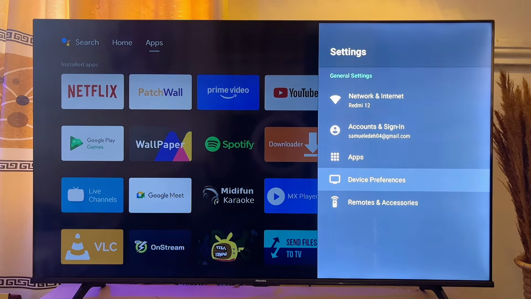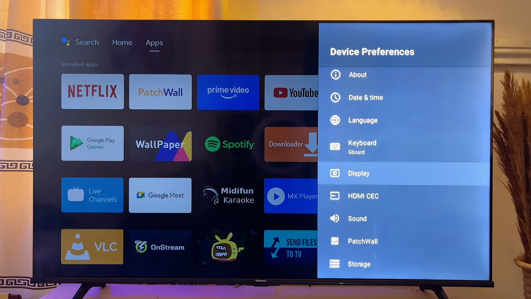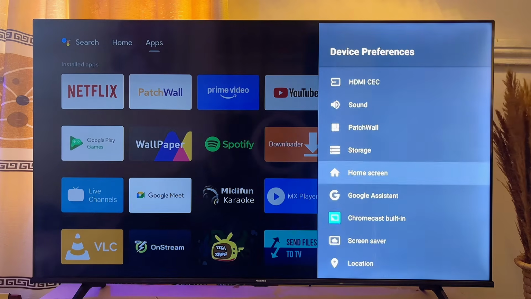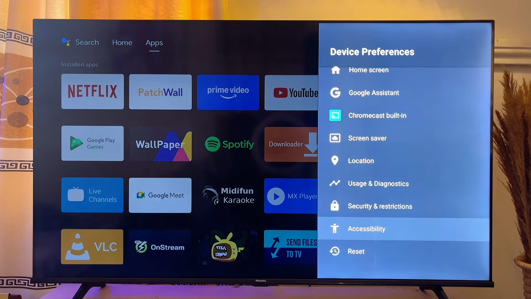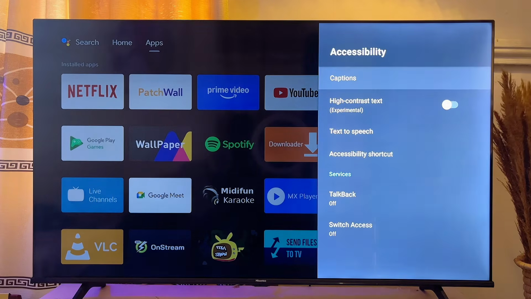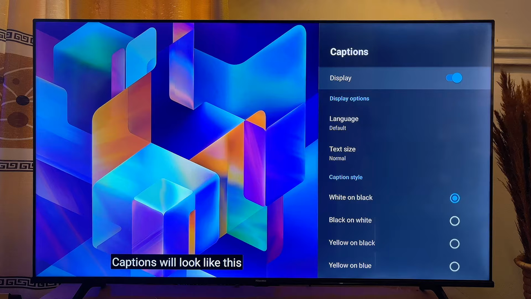scroll down to device preferences, open it up, and then you also want to scroll down until you get to accessibilities. So just come down over here and then click on accessibilities just like so, and then you're going to see the captions option over here. So what you just want to go ahead and do is to click on caption, and from here you can go ahead and turn on captions just like so.